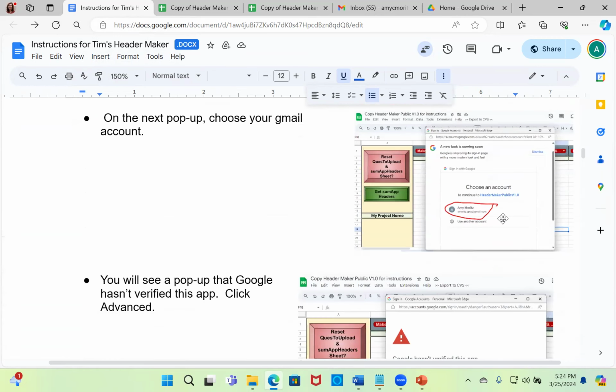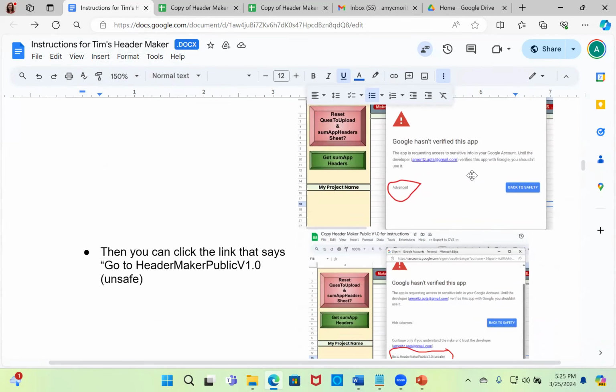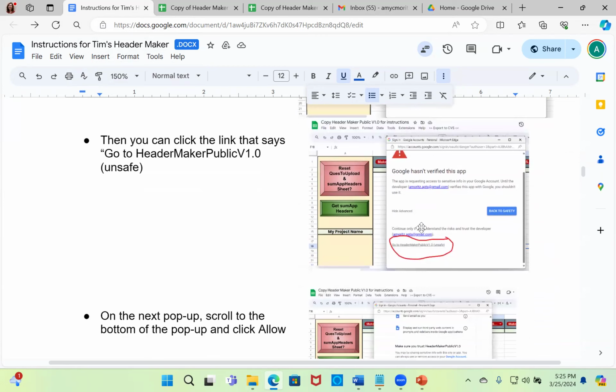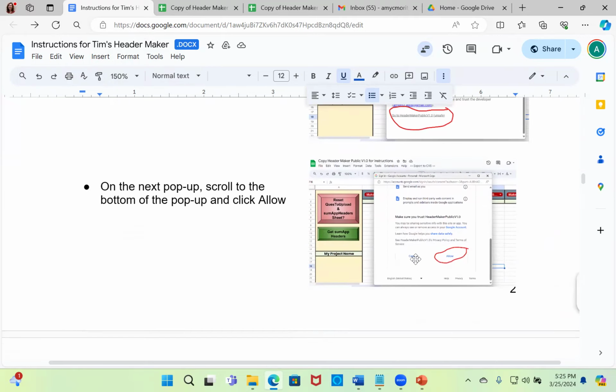You'll get another pop-up that asks you to choose which of your Gmail accounts you're going to want to have this Google Sheet sit where you want it to sit. Then it's going to pop up again and say, let's just do some double checking here. Do you really want to proceed? You want to hit the advanced button, which will allow you to scroll down and click go to header maker. Yes, indeed, I want to go to it, because you want this code to be able to run in the background. You'll get one final pop-up. You'll scroll to the bottom and say allow.